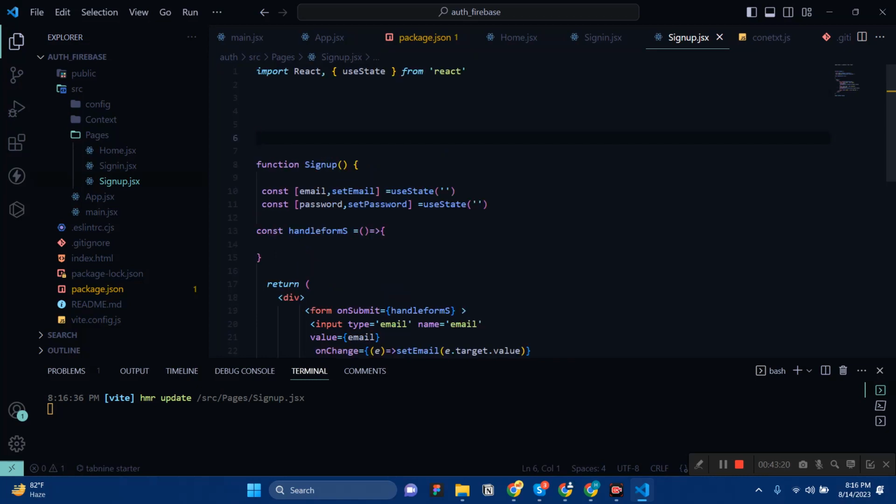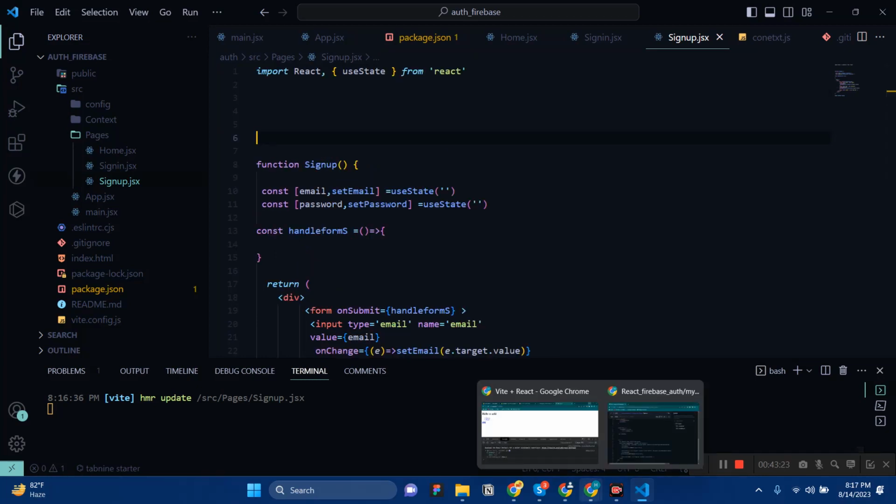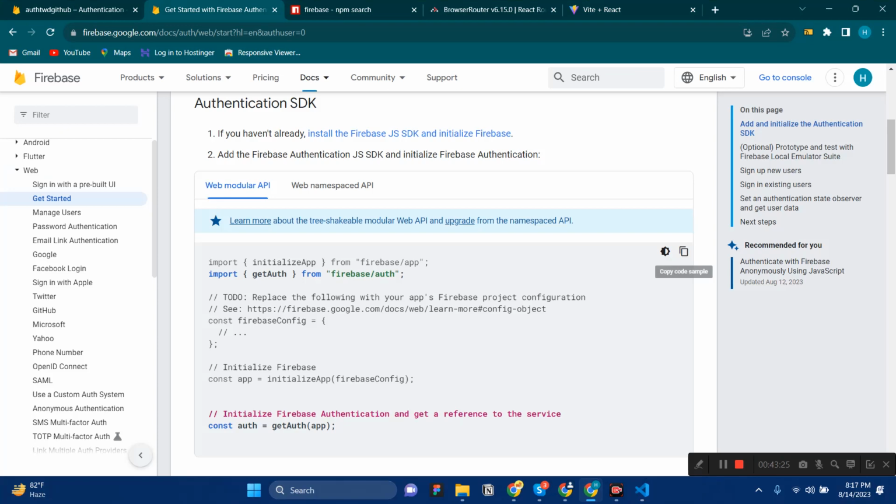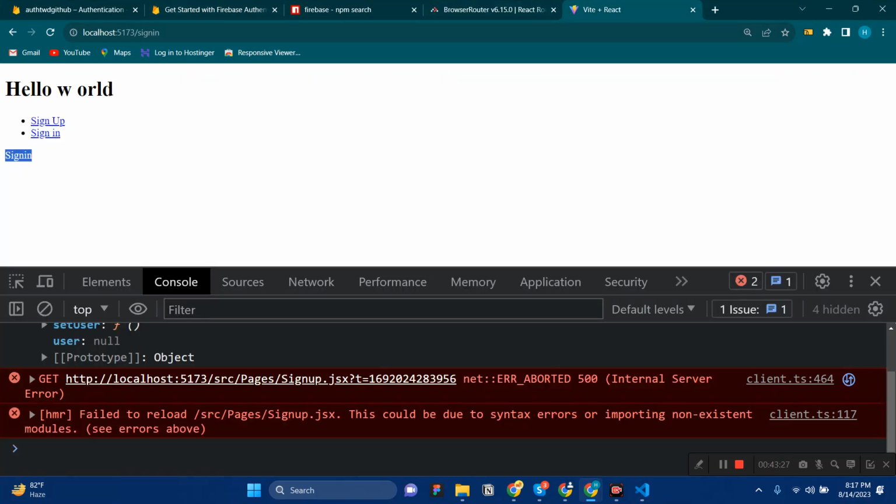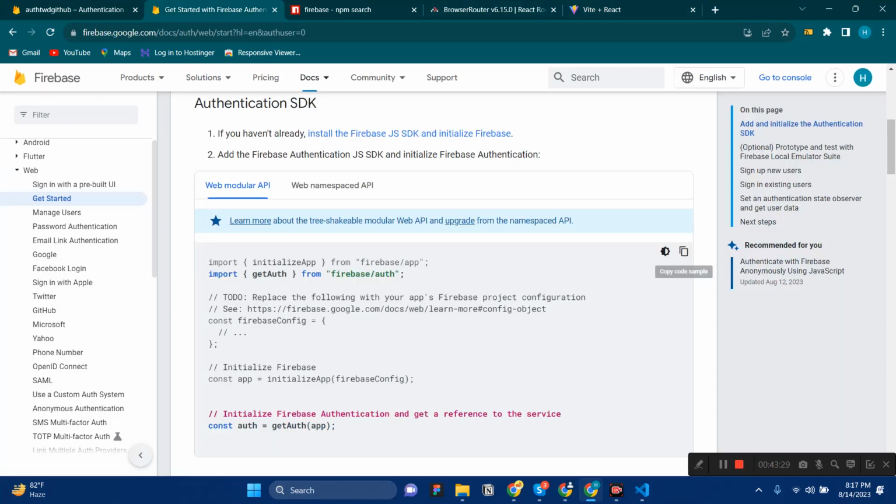So we need to set up the Firebase. Setting up the Firebase, again coming to the documentation. Let us go for Firebase documentation. We have an error. What is the error? Well, not needed. Yeah, there.